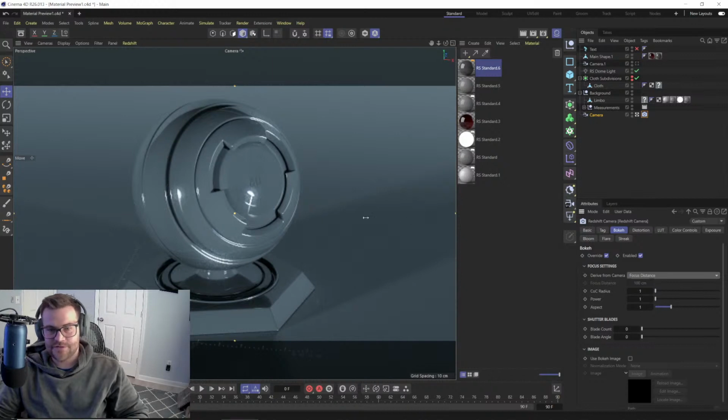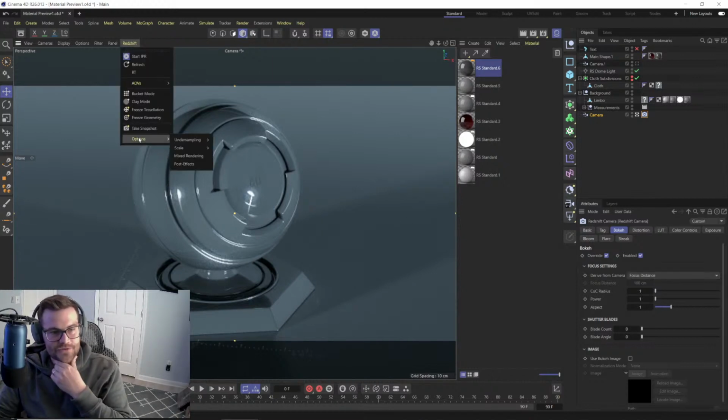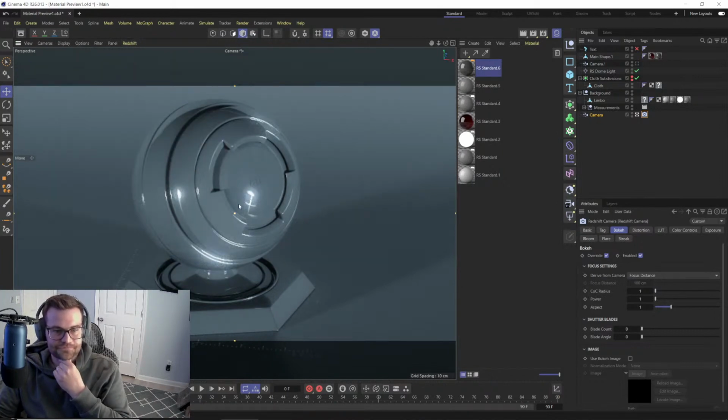The sad thing is we still, like in the IPR viewer here, we don't have our little dropper we can use to just click and stuff like that. Oh, you can even enable post effects in here. That's pretty cool.